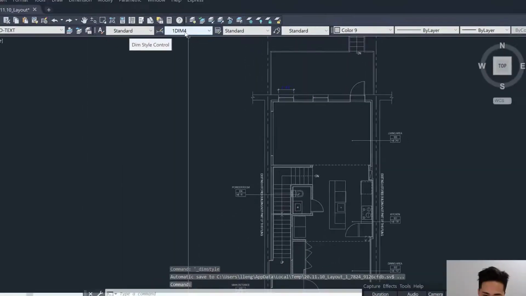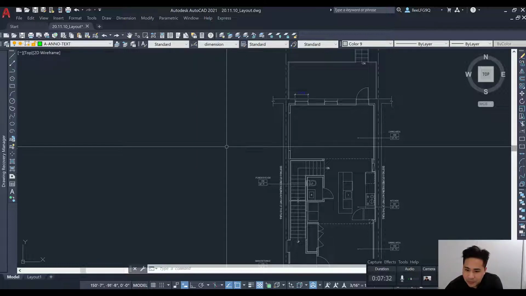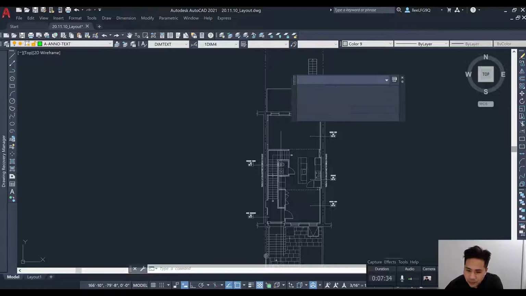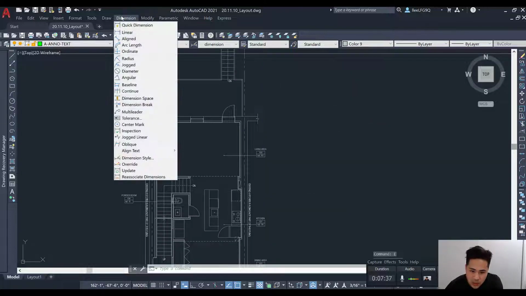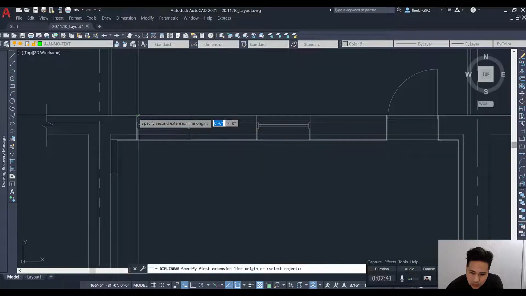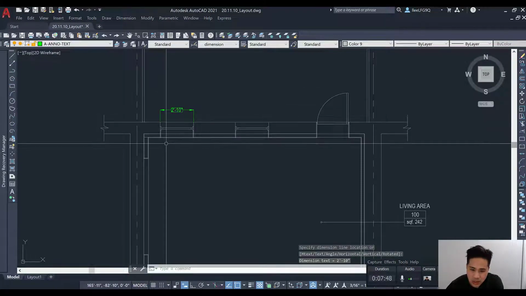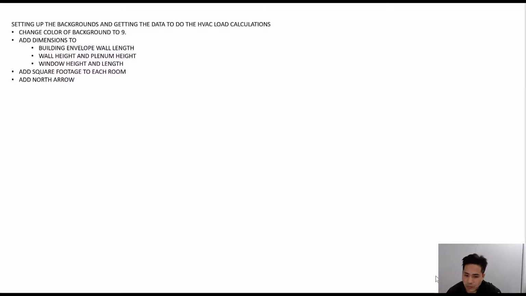And to set that as the current dimension, we go to this drop down and we pick the dimension style that we just created. And for this case, it's the dimension called dimension. So if we go into dimension here, we hit linear, and we take the measurement of the window, you'll see how everything is according to the parameters that we set.